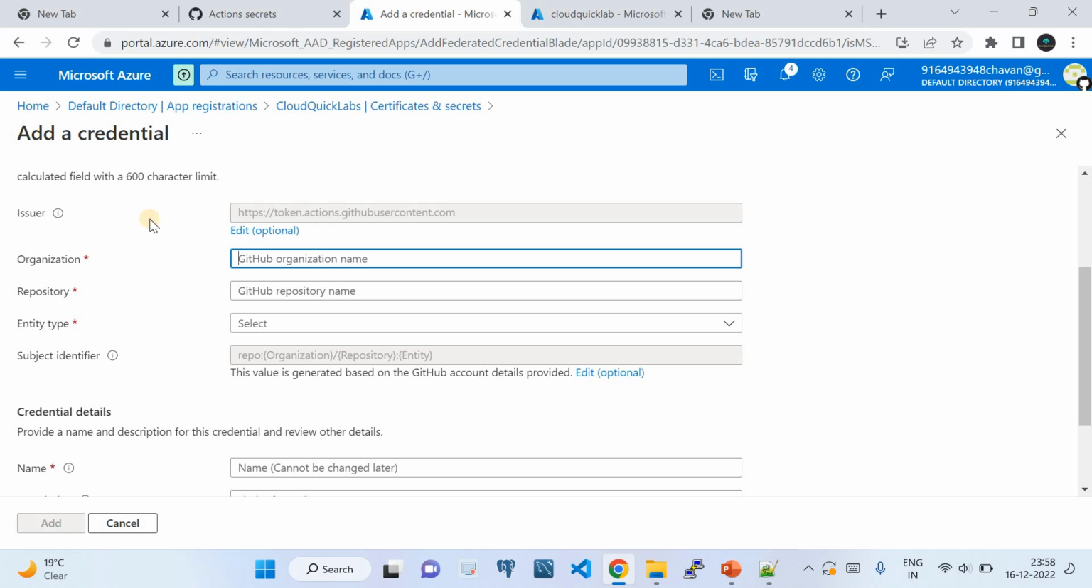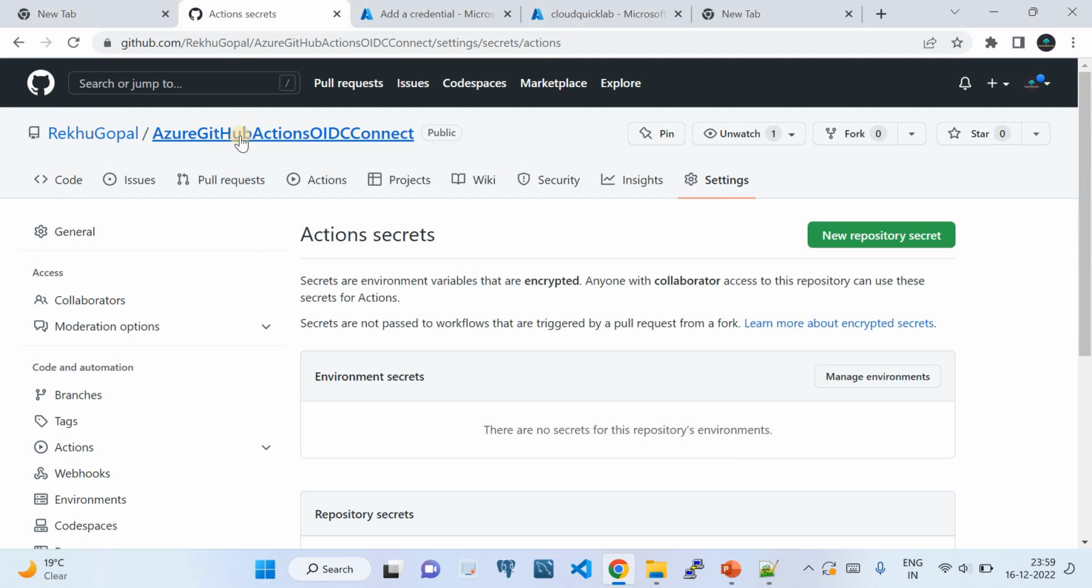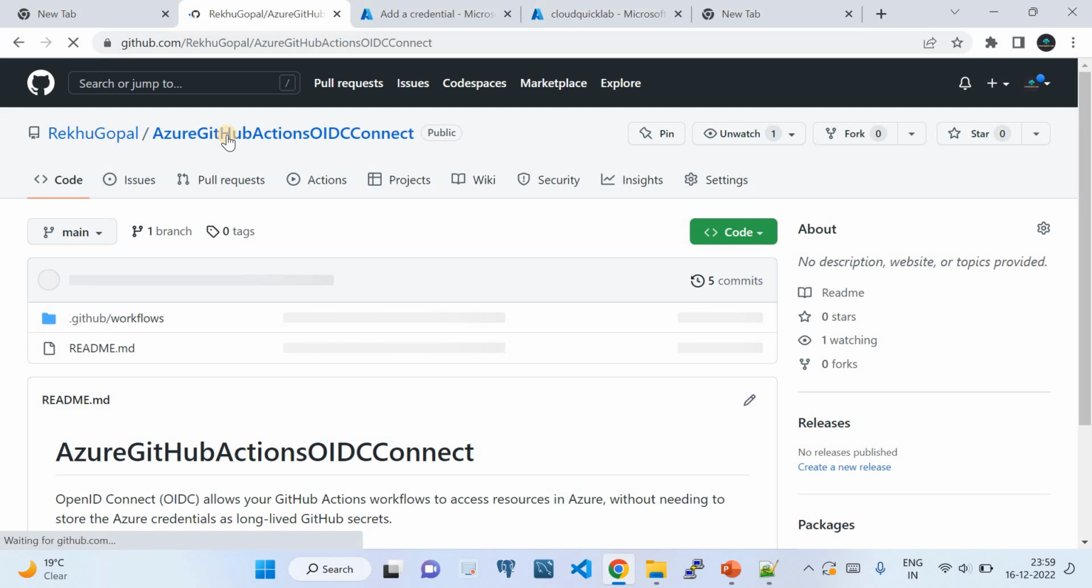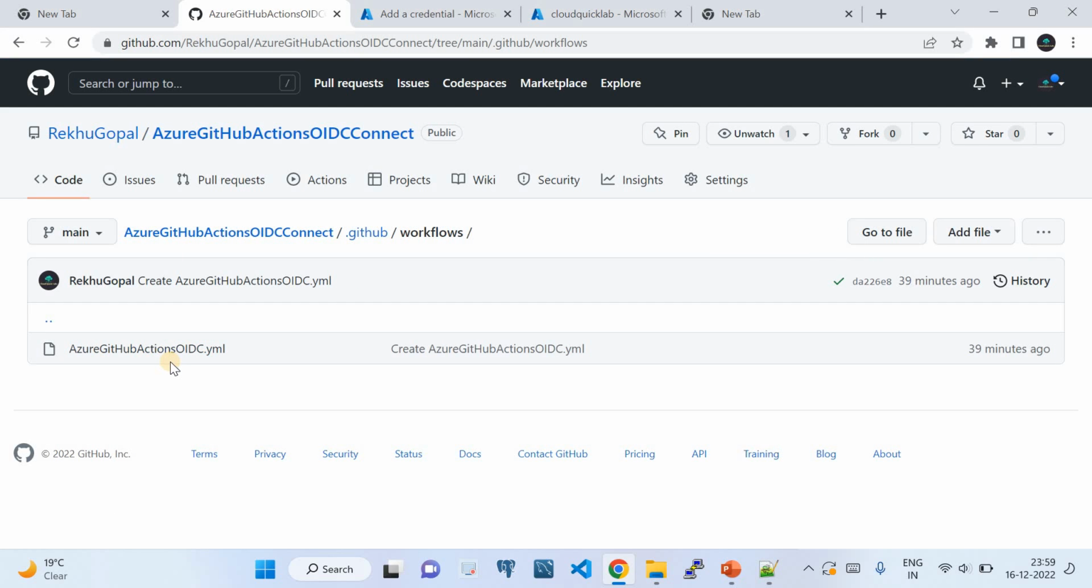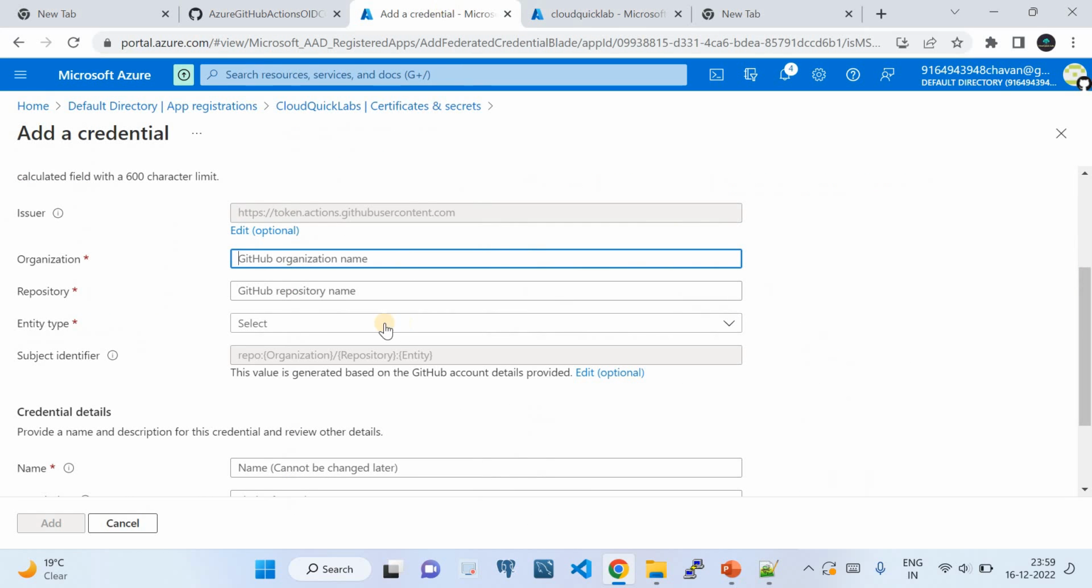For this case, I have already created a repository. I have created a dedicated repository for this one, and I will keep my GitHub Action definitions here, showing how you can consume OpenID Connect for Microsoft Azure secure deployments. This is the workflow I have created. I'm going to explain this in a later case. For now, to fill these parameters, that is organization and repository, I came back here.